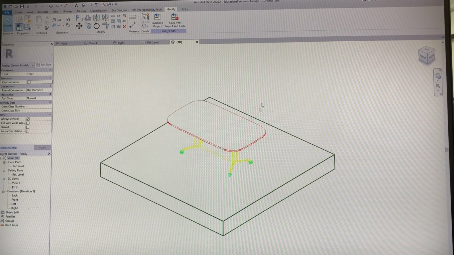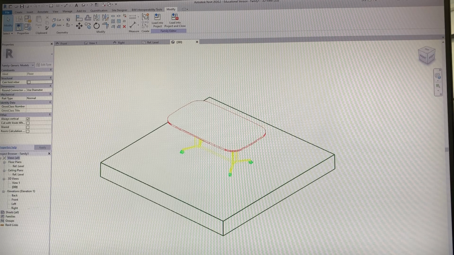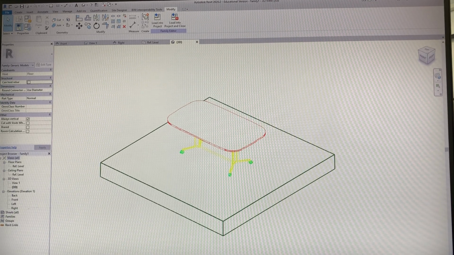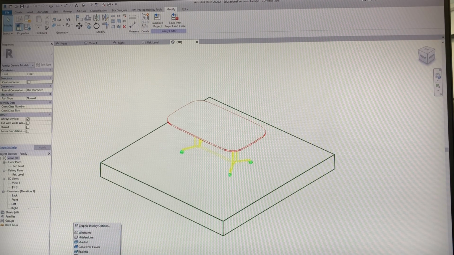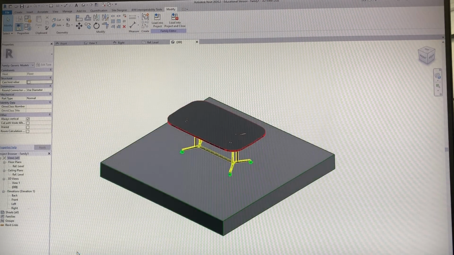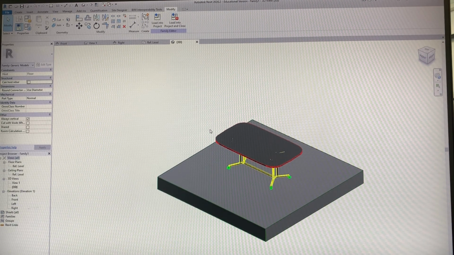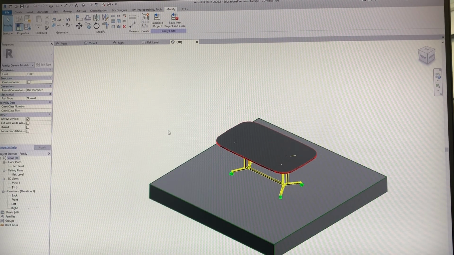So let's go now and set our visual style. Let's set our detail level to fine. I don't think anything different is going to happen there, but let's set our visual style to realistic, because remember, realistic is the only visual style in which you're going to be able to eventually see the materials.